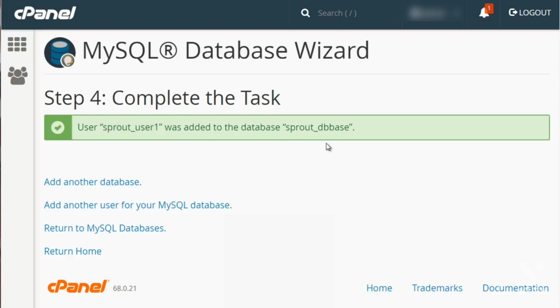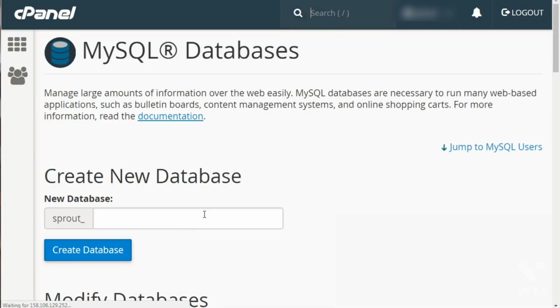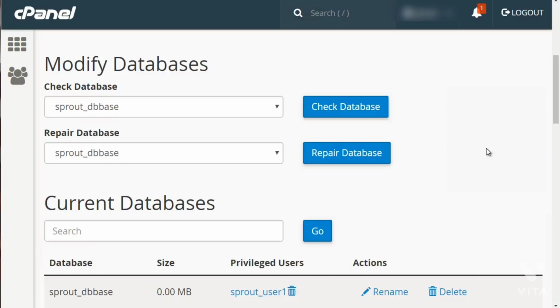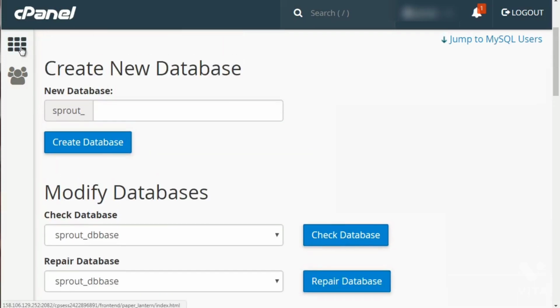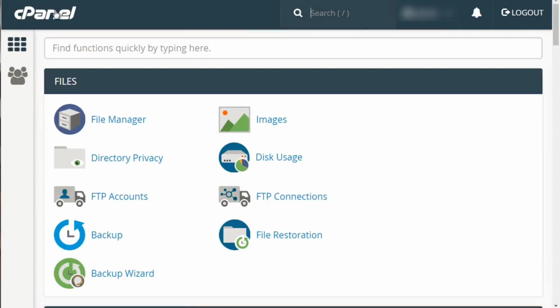So as you can see, that's how easy it is to create a MySQL database. Now what I want to do is click on return to MySQL databases. And if we scroll down, we can see that the database has been created. Now, if I go back to the outside here, and I'm going to click on the logo, and that just brings me back to the home page.